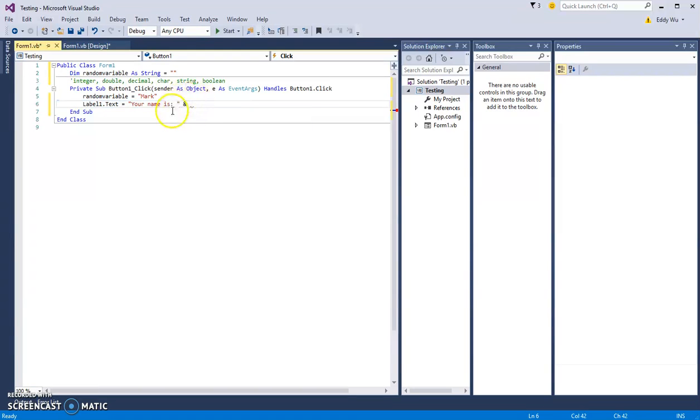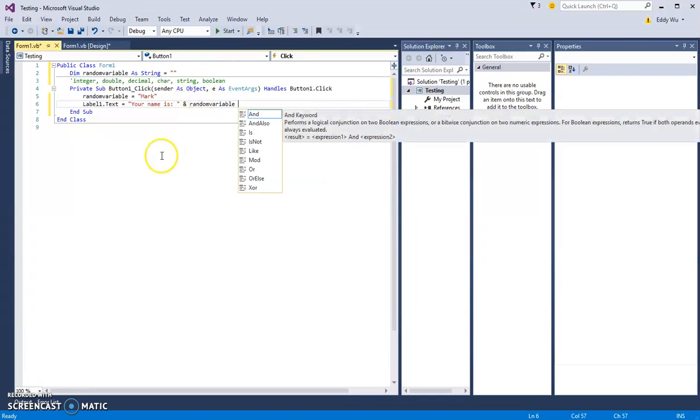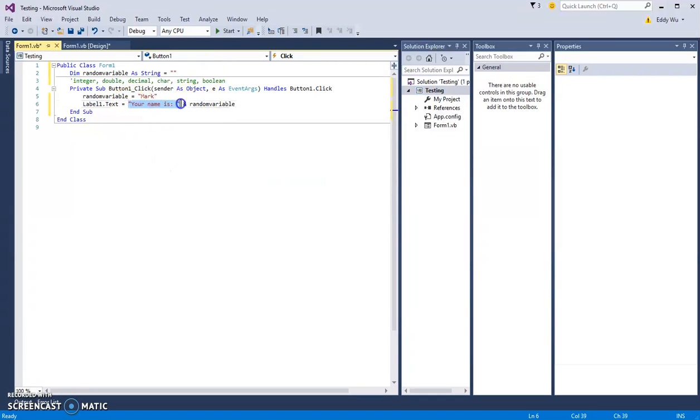Well, it's called a concatenation. All right, and now we're going to put our variable here. So what this does is it's going to display "Your name is", and then this ampersand symbol, the little ampersand or concatenation, tells the computer, hey, something is coming. And what's coming, it could be another string value, it could be a variable like we have here.